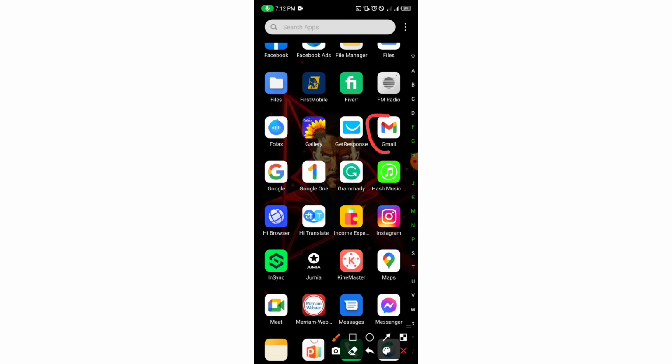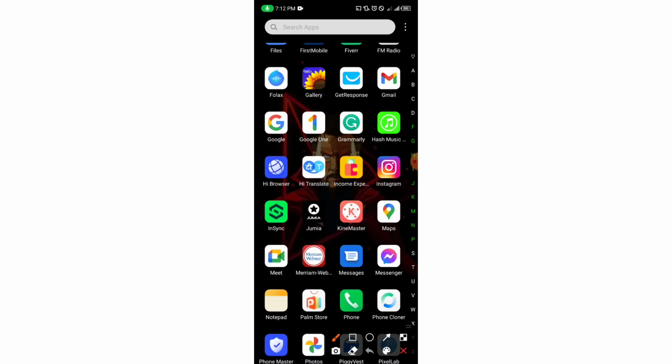Then this Gmail app is for sending and receiving emails. Then this Google came with the phone. I don't use it. Google One, same. Then the next important app here is Grammarly, right? And Grammarly is a very important content creation application. What Grammarly helps you do is correct your grammar when writing, right? And this will drastically reduce the errors you make in your posts and the messages you send, right?